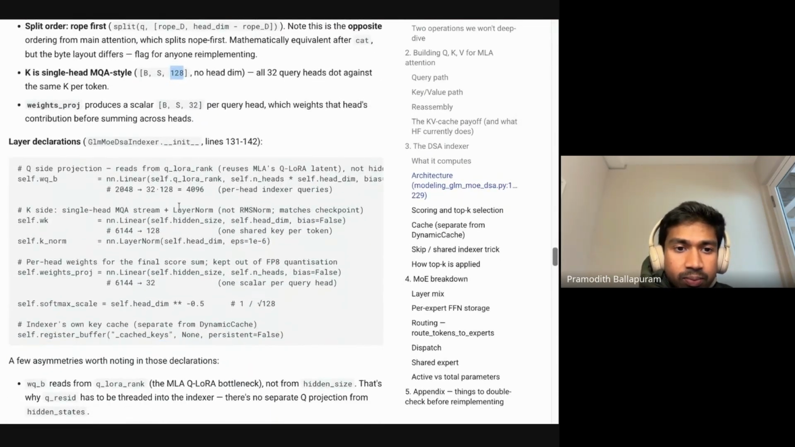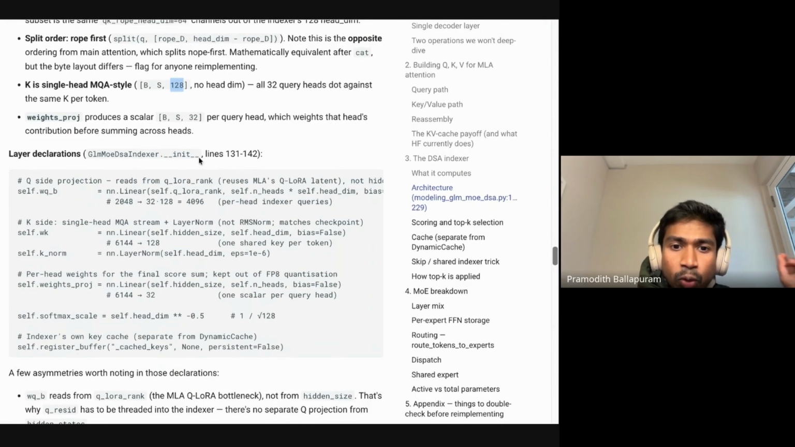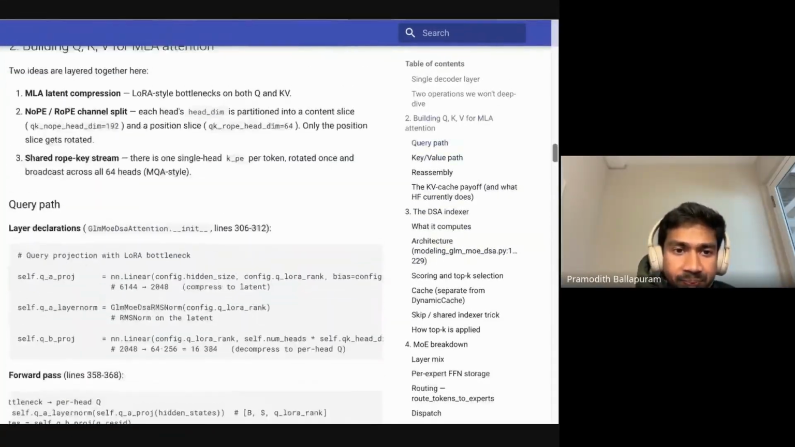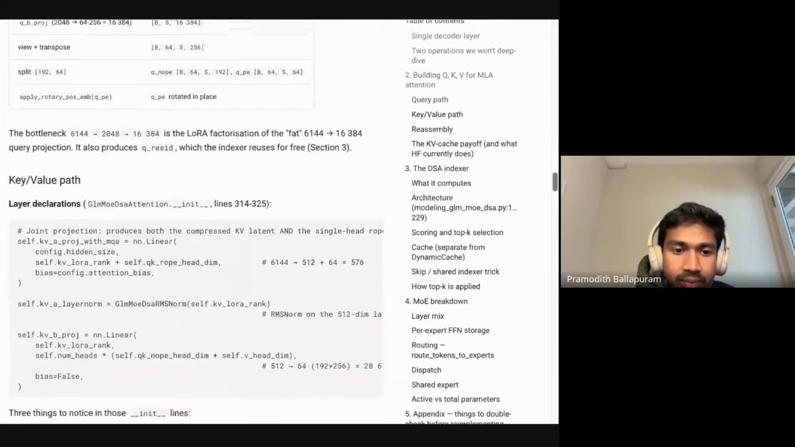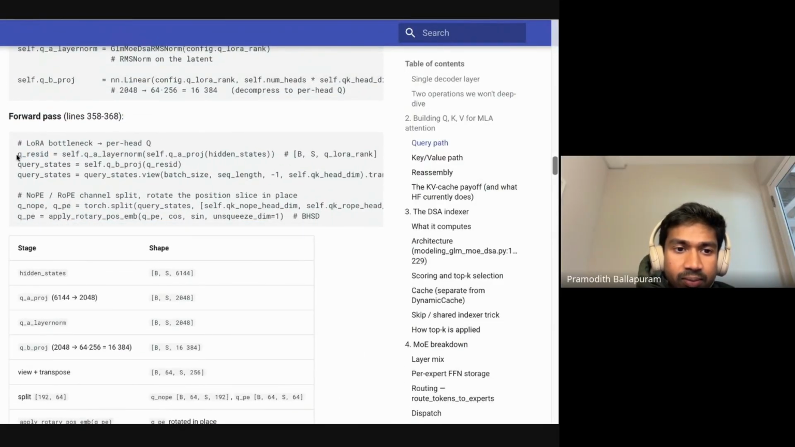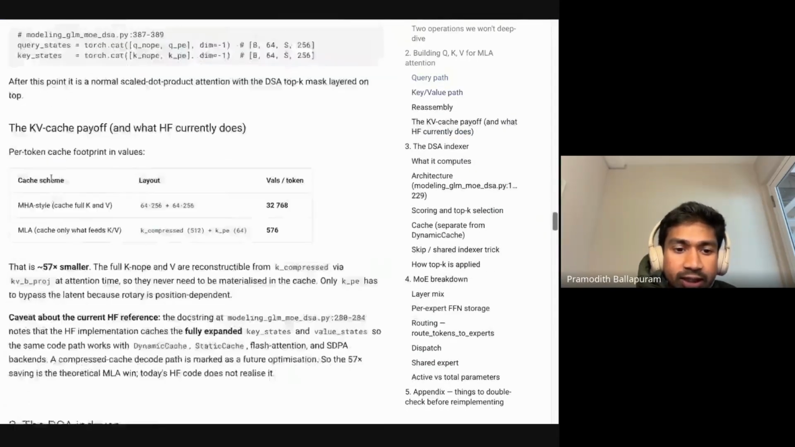Okay, so at a very high level, these are all of the different modules with parameters that are being initialized. One, you have this query side projection. What it takes is the low rank query tensor that we saw over here. So this Q resid is the input to the indexer.